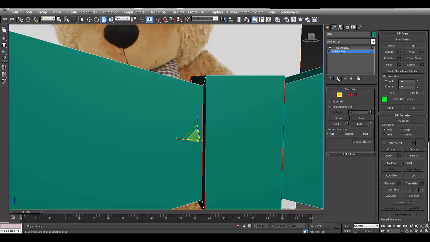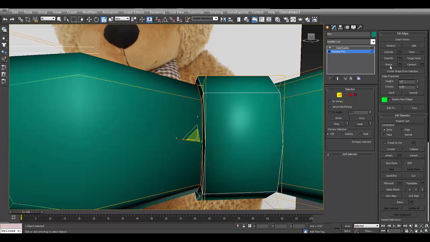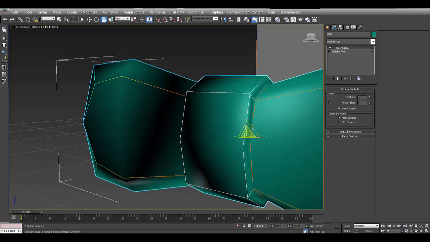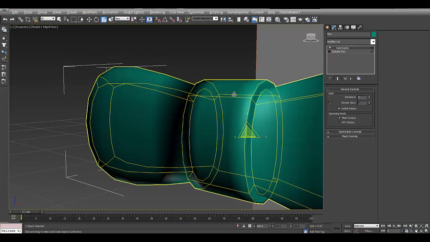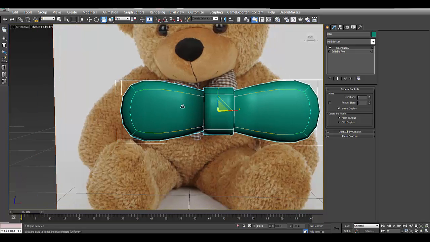And I'm going to turn on Show End Result and just push the creasing up to 1. And that's going to keep a hard edge in here. Okay, so if I go up to Open Subdivision, make sure Iterations is set to 2. Okay, so this is what we have so far. We're just going to shape the rest of the bow on the outside.